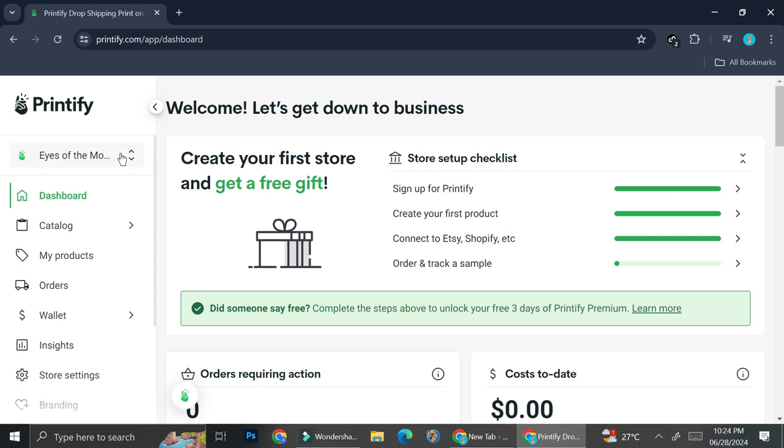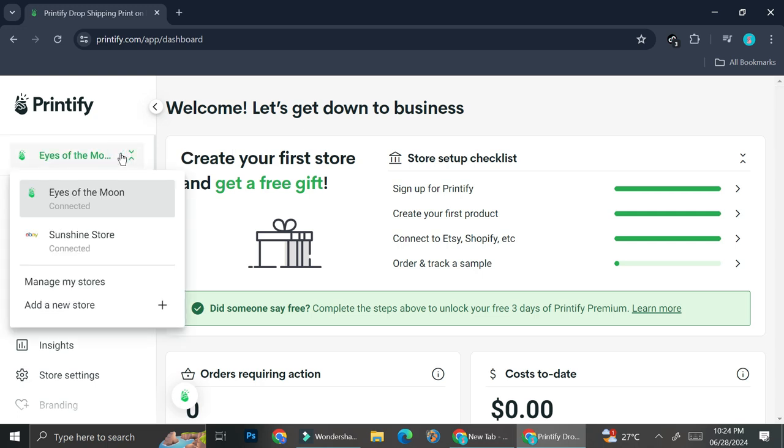And usually when you start creating your Printify shop, you'll be able to create some stores. And this is my main store, which is Eyes of the Moon. And then I've connected my Printify to eBay. And in order to connect your TikTok shop to your Printify, you're going to want to click this Add New Store option.